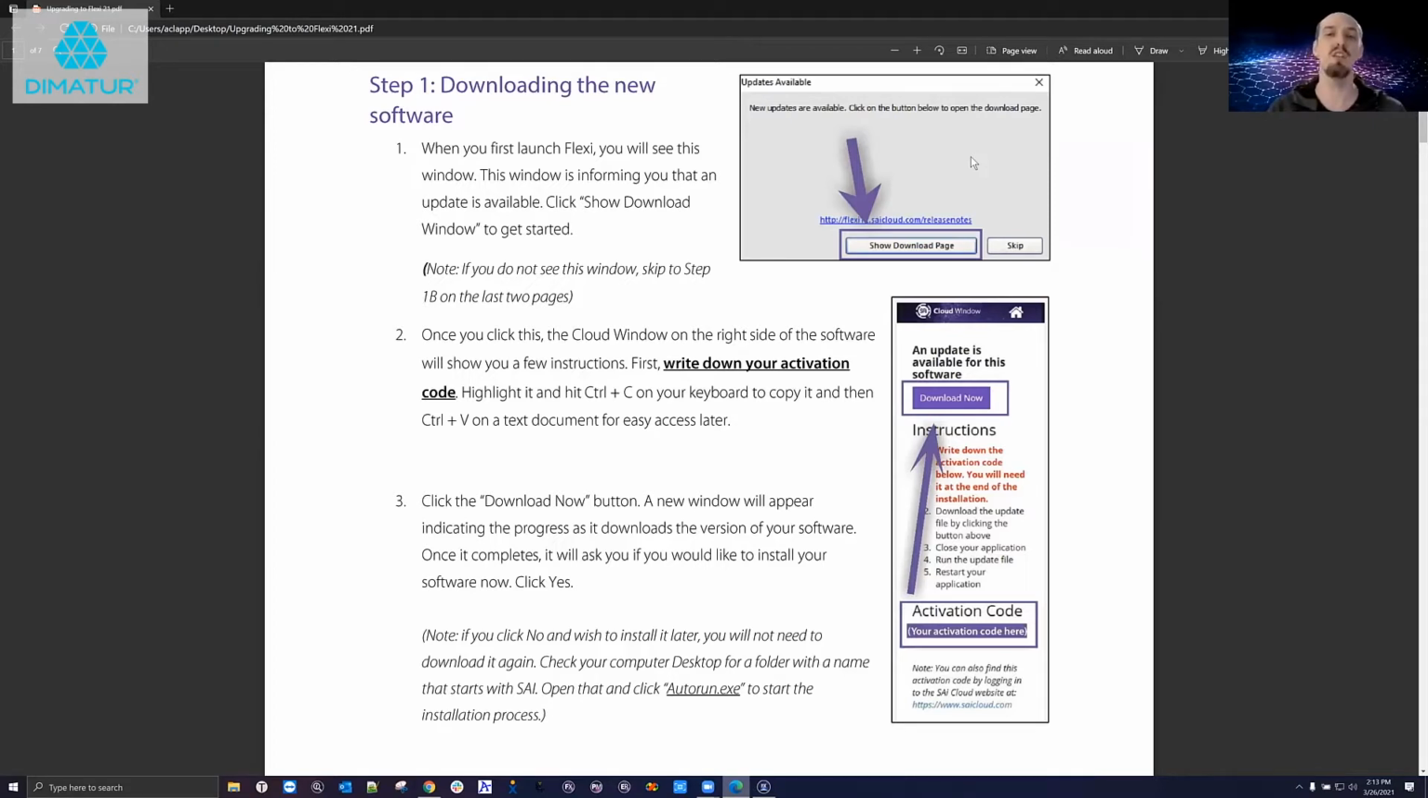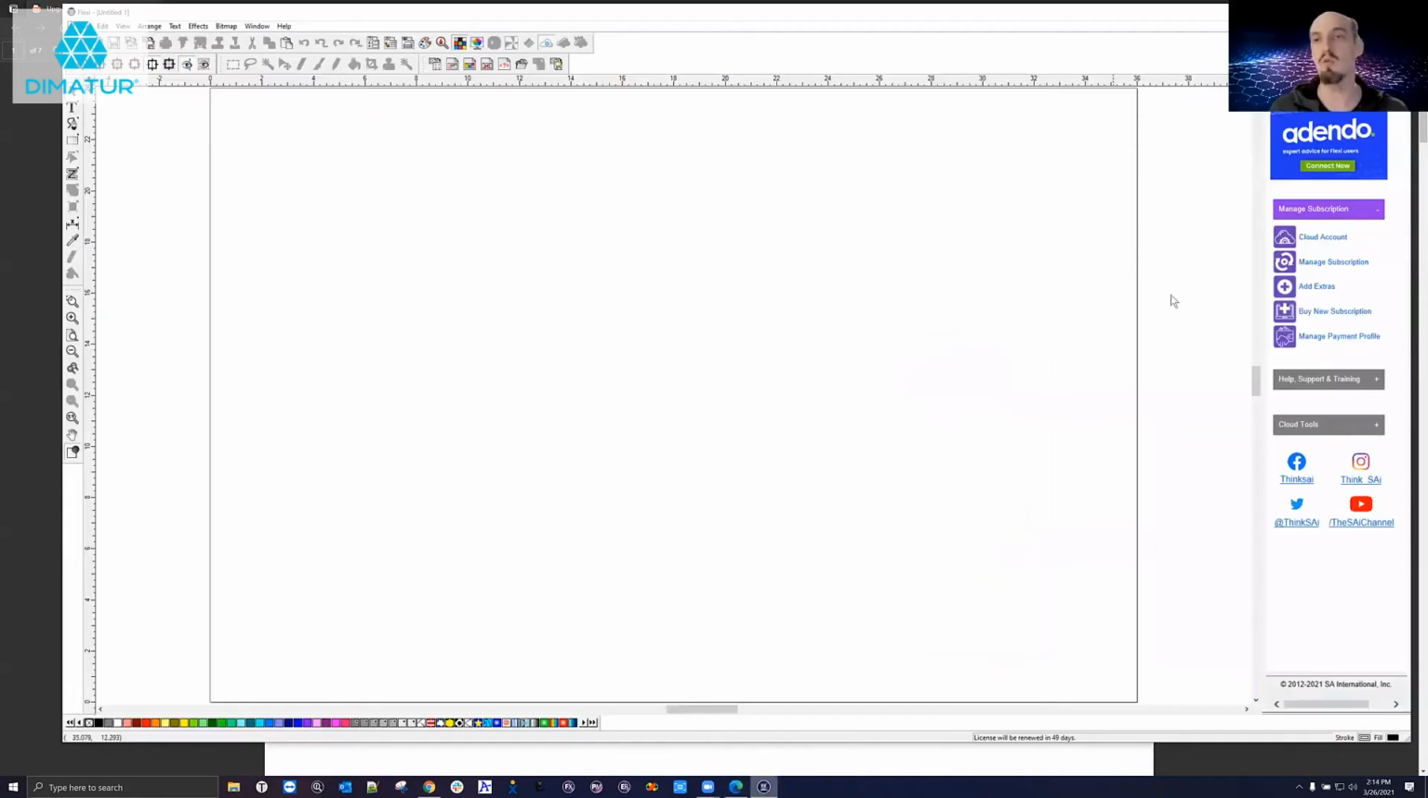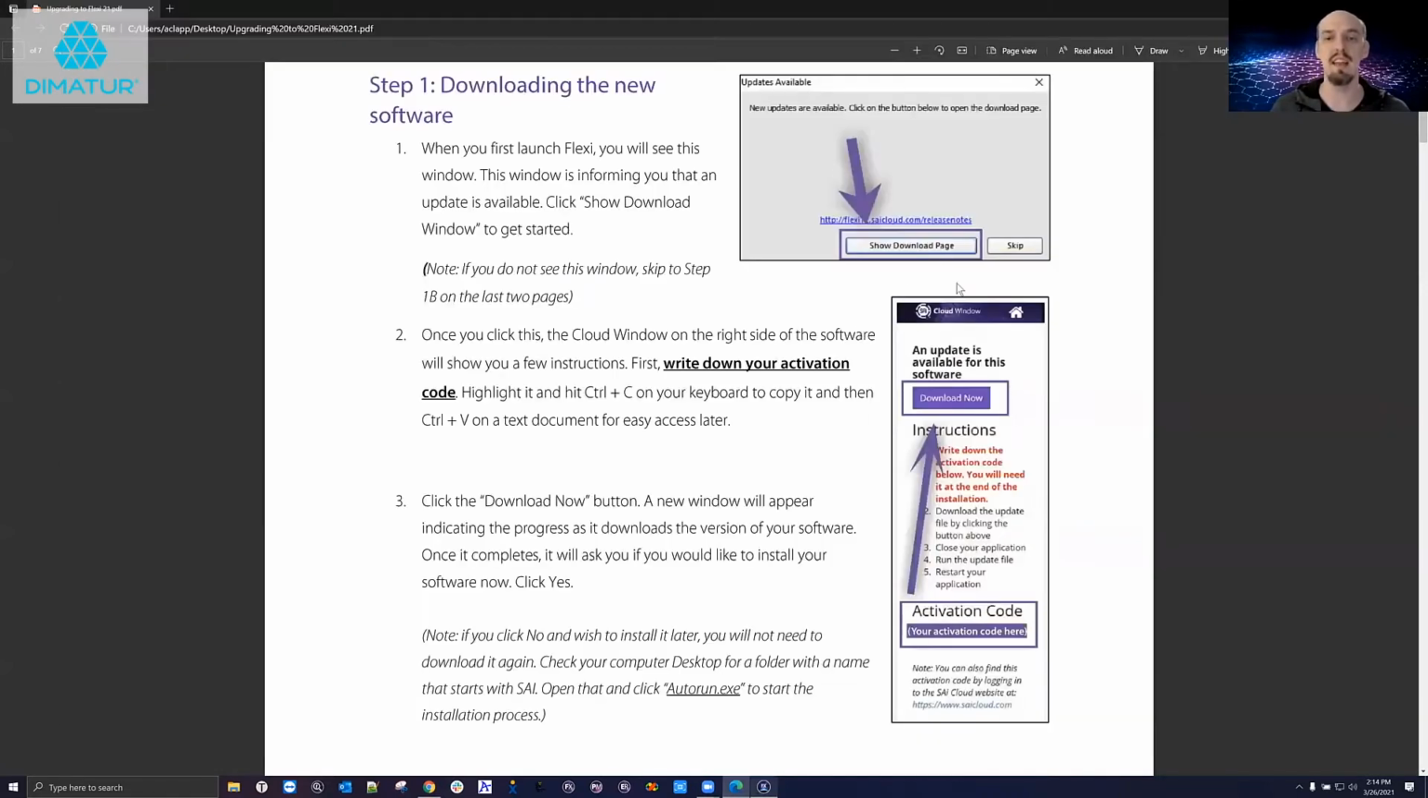If you're interested in downloading, you can hit download page, and that's going to open up your cloud window page over here. So if you're familiar with your cloud window, over on the right-hand side here, this is where your cloud window is. And this is where that is going to pop up. So we're going to see exactly this right here. So we'll see a download now button, and then your activation code for that particular license is going to show up here. Go ahead and copy this number, this activation code.